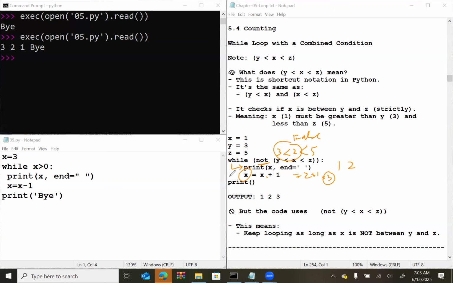Okay, so we are going back. So 3 is less than 3 now. The condition is still false, so it will never check this part. The condition is false, not false will become true, so it will come inside. It will print 3 and come here. 3 plus 1 is 4. x is 4. Go back again.